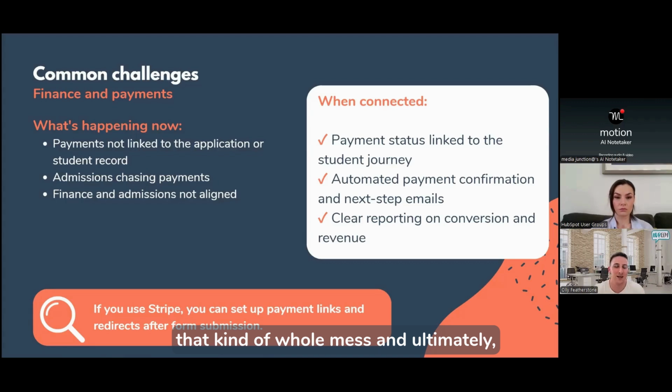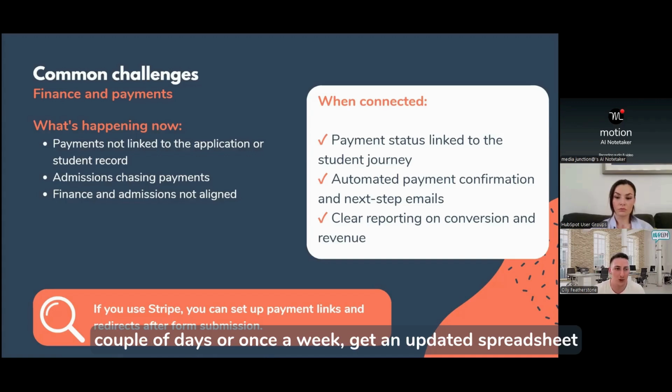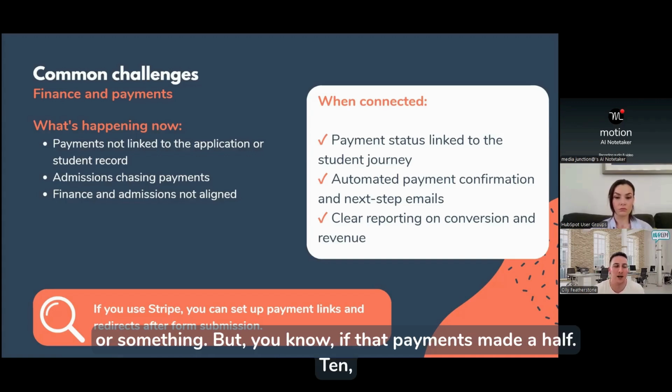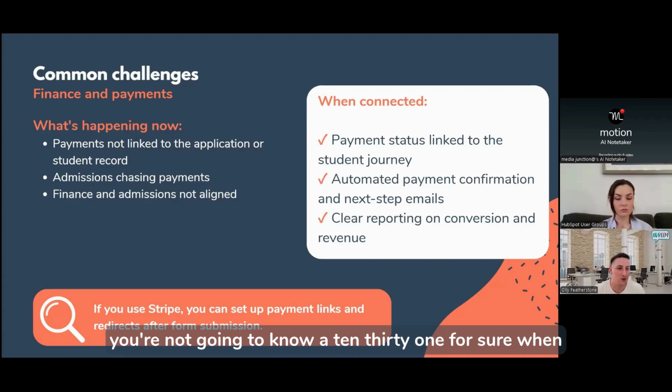and that whole mess? And ultimately, finance and admissions not being aligned, certainly on a live basis. You might touch in every couple of days or once a week, get an updated spreadsheet or something. But if that payment's made at 10:30, you're not going to know at 10:31 for sure.